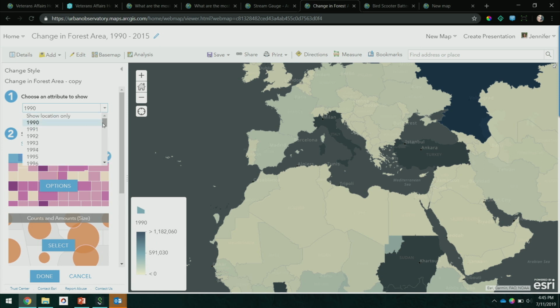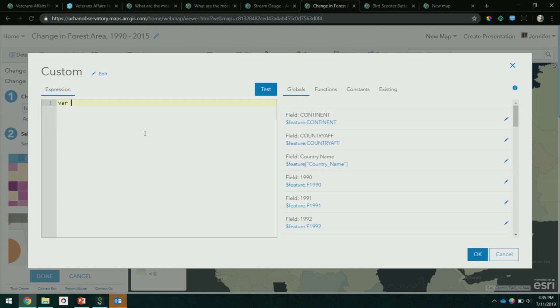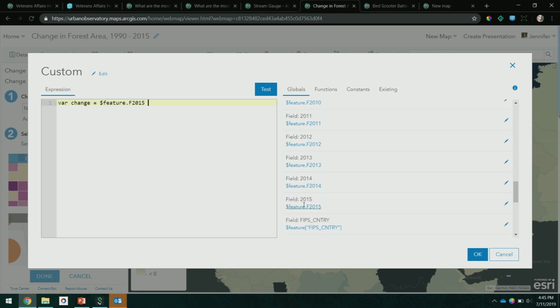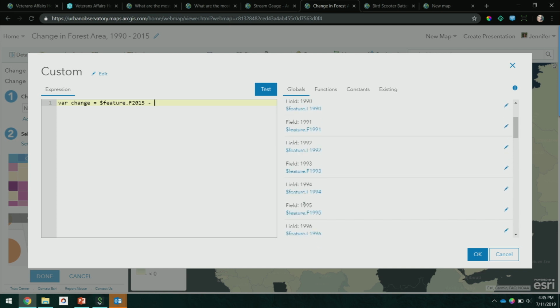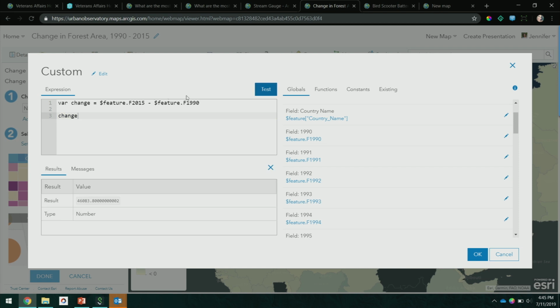So before we would say, can I download the data? Can you make us be able to export it? But now we don't have to do that. We can add an expression here for the symbology. So if you click on the attribute and scroll to the very bottom and hit new expression, we can create a variable called change. And we'll select 2015 minus 1990. All right. If you return change, you see the difference.